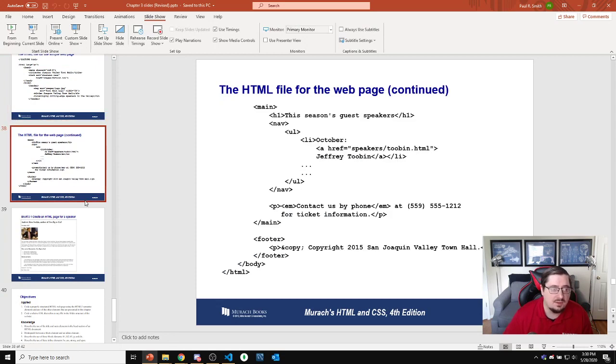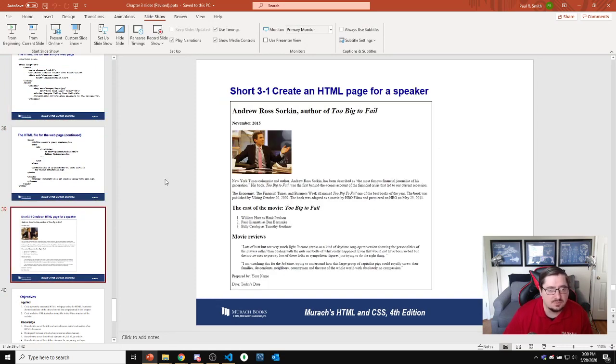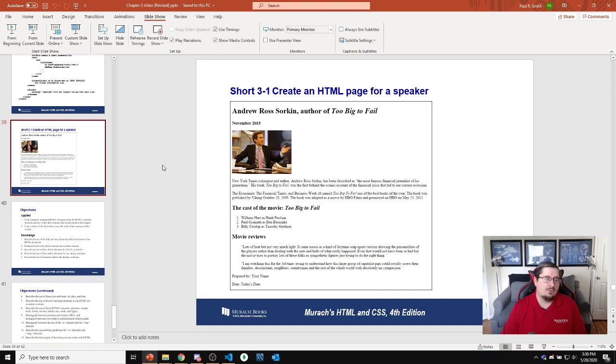So that's all of the HTML for that page. Here's an example of maybe what it might look like if you were to build out that speaker page. I think one of the lab exercises, one of the book exercises asks you to do that. Namely, short exercise 3.1. So if you want to get an example of how to do this yourself, I would go through short exercise 3.1, and that will kind of guide you through creating this page with actual HTML and structuring it.